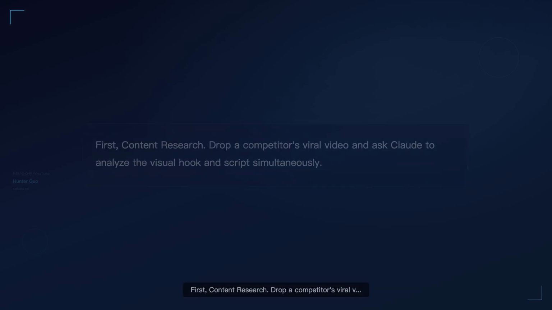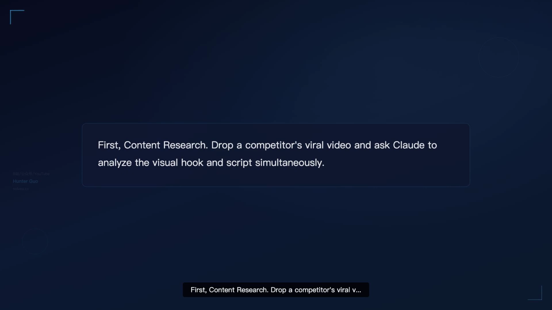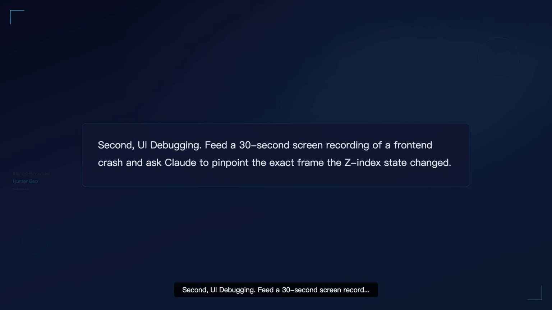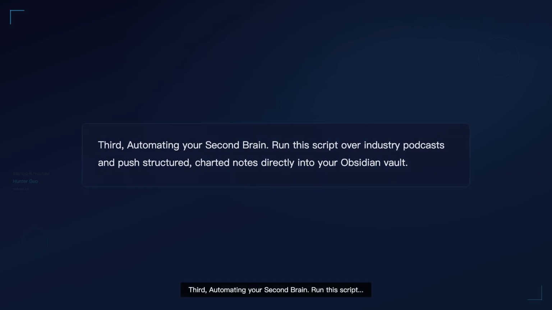First, content research. Drop a competitor's viral video and ask Claude to analyze the visual hook and script simultaneously. Second, UI debugging. Feed a 30-second screen recording of a front-end crash and ask Claude to pinpoint the exact frame the Z-index state changed. Third, automating your second brain. Run this script over industry podcasts and push structured, charted notes directly into your Obsidian vault.